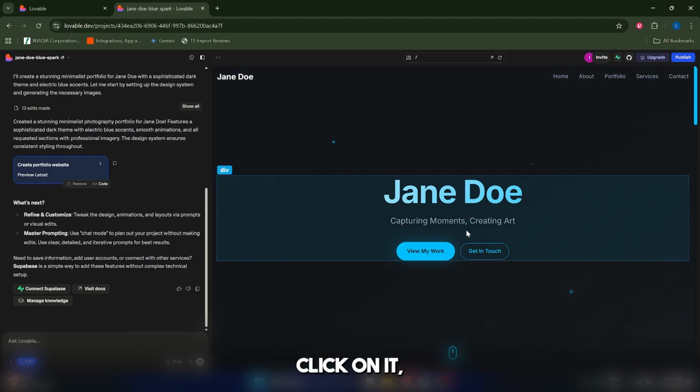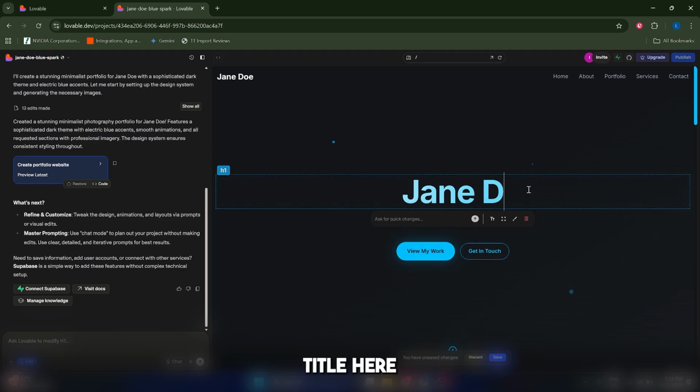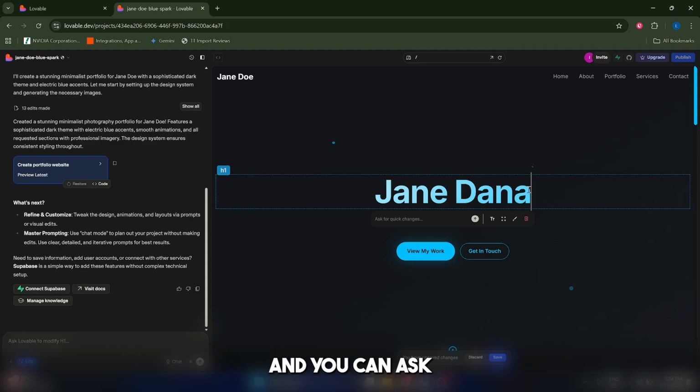But if you click on it, you can select each individual section and you can start to do stuff. You can, for example, just modify this little title in here and you can ask or you can add more text.